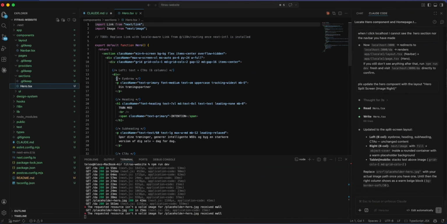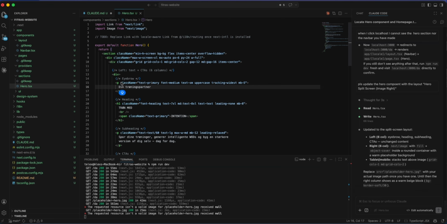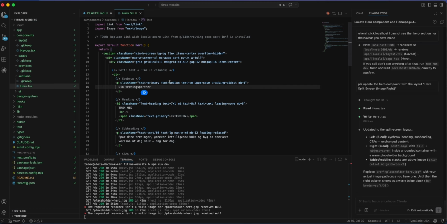And now looking at this code, the way you should see this is that this one describes the characteristics of, in this case, the text. And then you can see the text is the Trainingspartner. So if you go back, this is this one, right? So all of this code is essentially describing that it should have this size, it should have this color, and you should use this font. All right, so the font size is medium, text is small, it's uppercase.